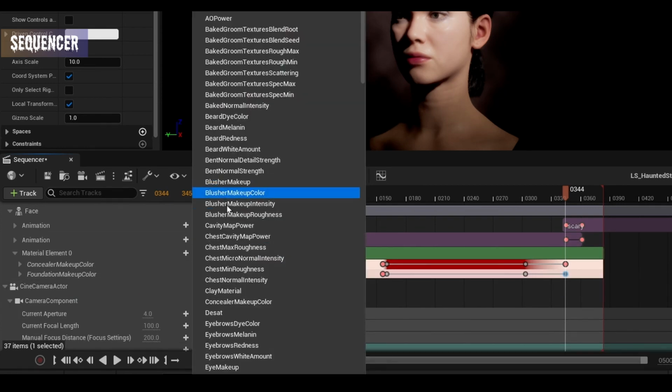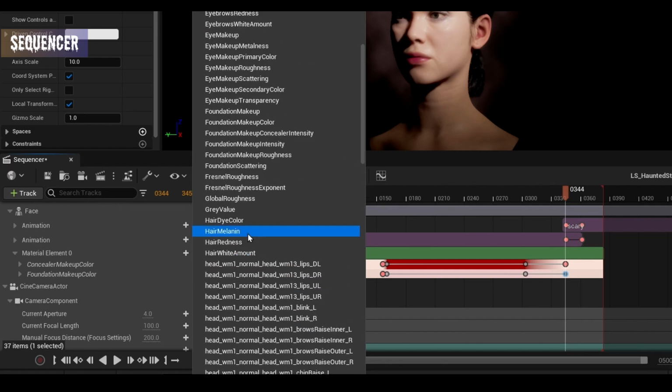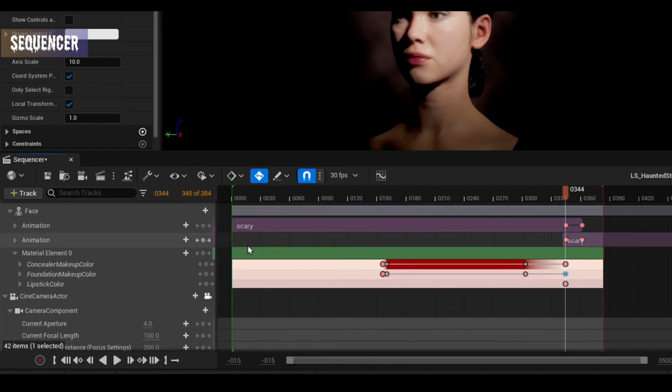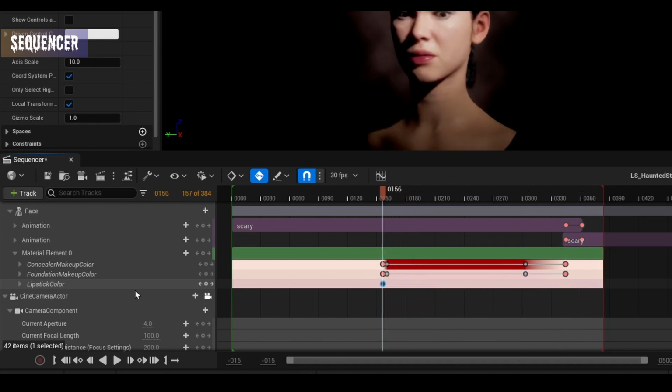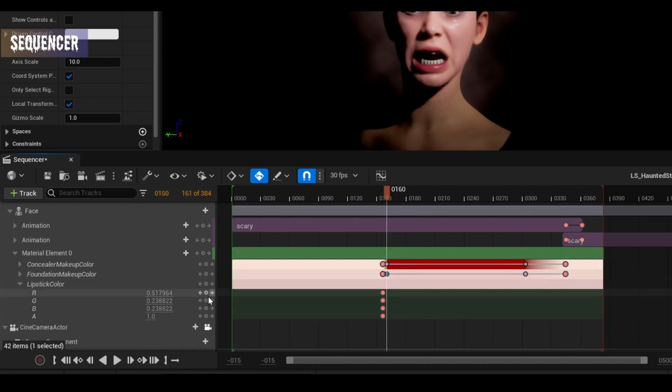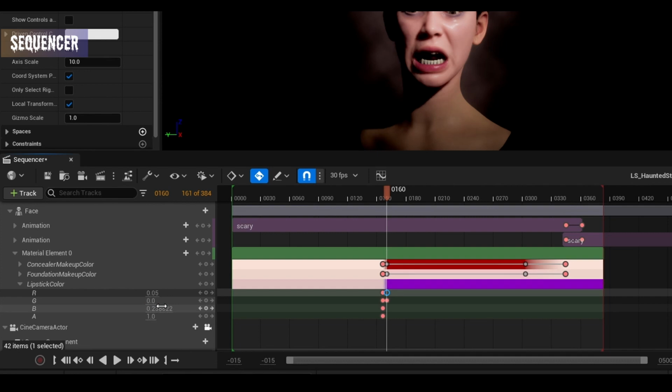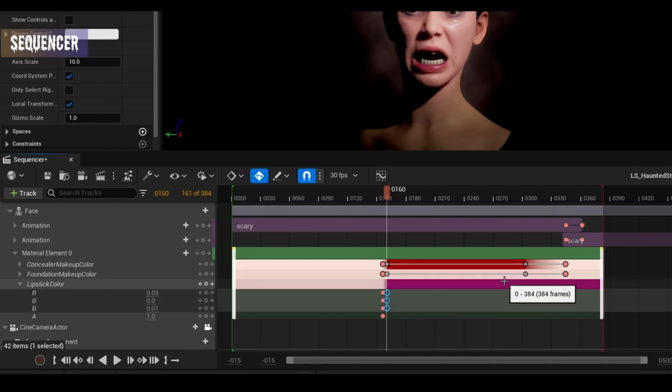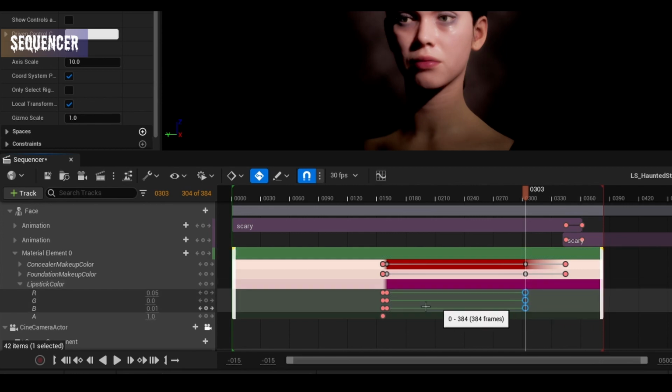So I'm gonna add the lipstick color. Okay, and this is a normal color. I'm gonna move it to here, and then I'm gonna add the new color. And I want to use a dark color for lipstick, so R is 0.05, G is 0, and B is 0.01 or something. And I'm gonna copy it here and then move here and paste it.